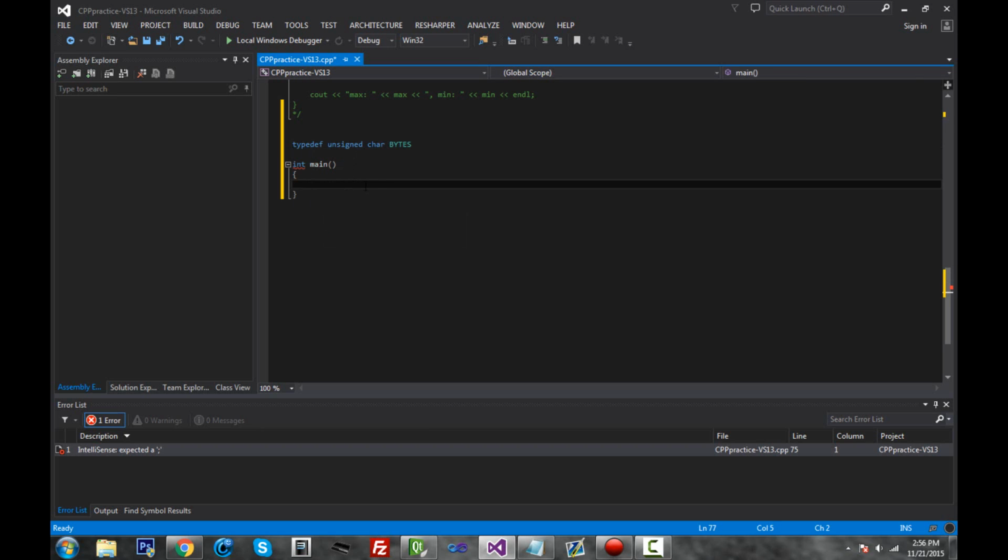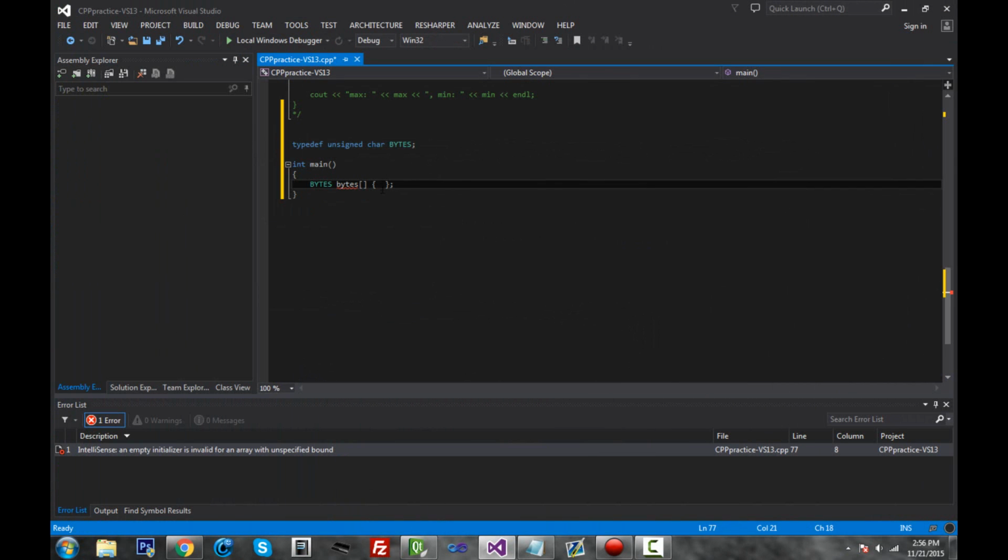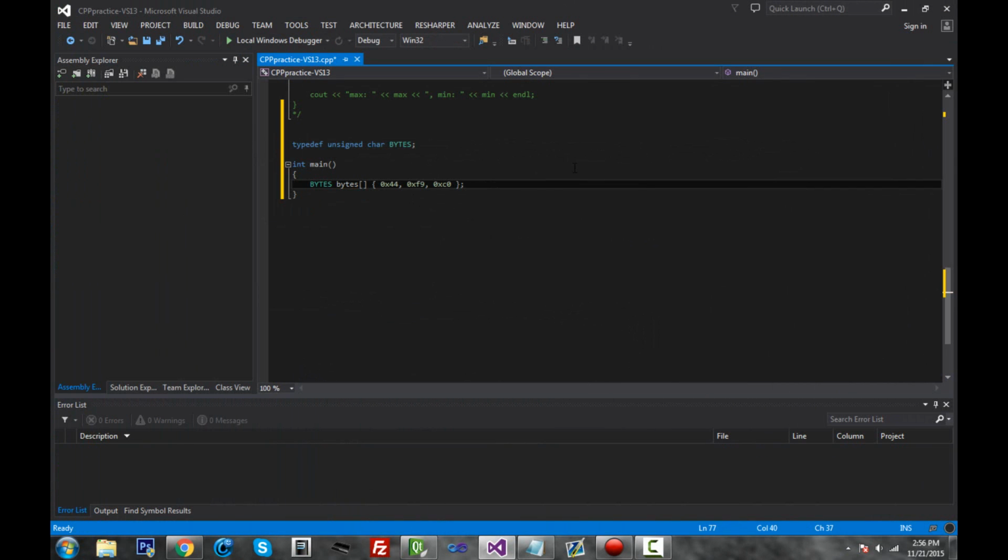Okay. And then I need a semicolon. Yeah, okay. So now we have our own bytes. So we write bytes. Inside here, let's just go ahead and paste these. I could have just copy and pasted the whole thing, but so I have all these, right?